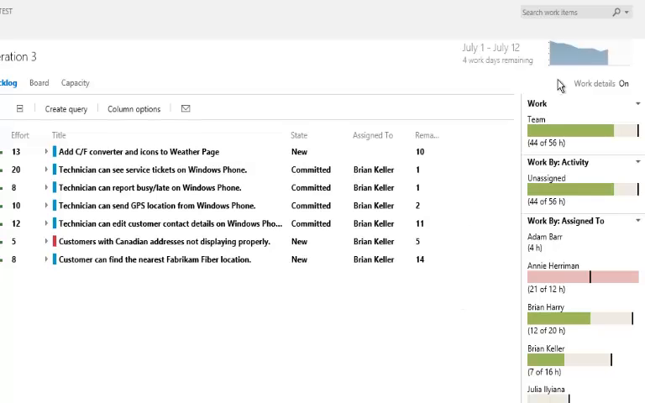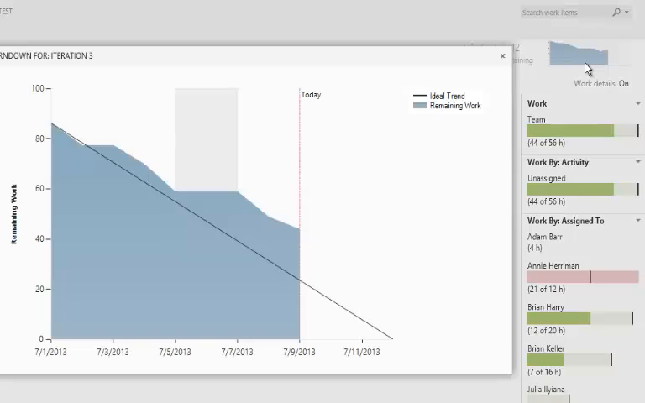To see a real-time burn down, we can click on this burn down link in the top right. That'll show us a burn down graph. We can see that we started this iteration with about 84 hours of work. At the end of the iteration, we want to burn down to 0 hours of work. That'll give us an ideal trend to work from.